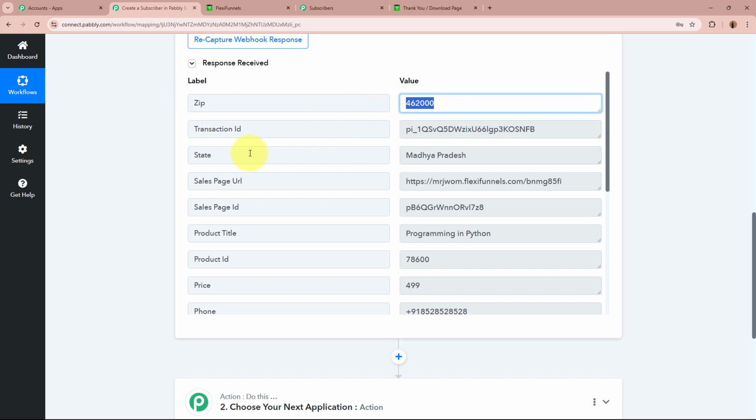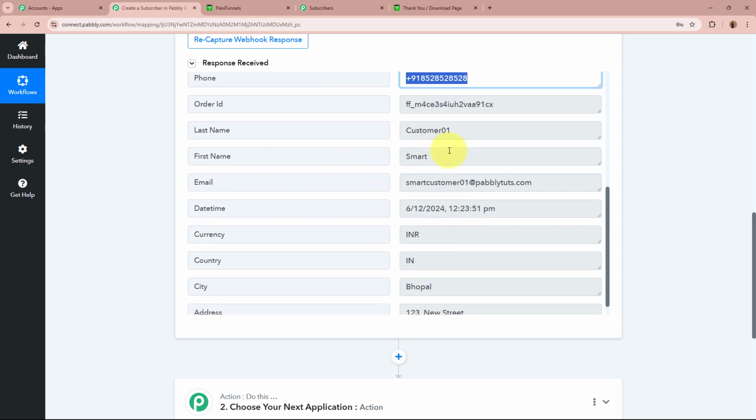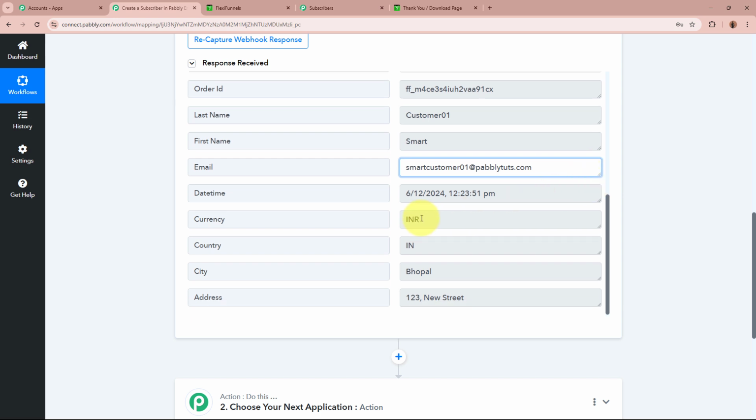For the zip code right over here, state as Madhya Pradesh. You can see transaction ID. The ID is right here. For the product title comes as programming for Python. We have purchased this product right away. We've received the product ID. The price was $499. This was the dummy mobile number of the customer. First name of the customer is Smart. Last name is customer01. Email is smartcustomer01@pabblytudes.com. Currency as INR, that is Indian rupees. Country as IN, that is India. City as Bhopal, and address as 123 New Street.